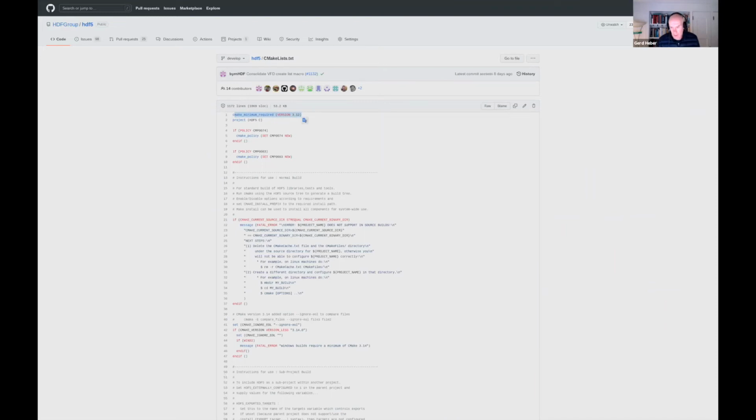So I would think that for 1.10 and 1.12 it's similar, but just for argument's sake, let's take the 1.10 master, for example, which at the moment is pretty much identical to 1.10.8. So you see 3.12 is the minimum CMake version required.